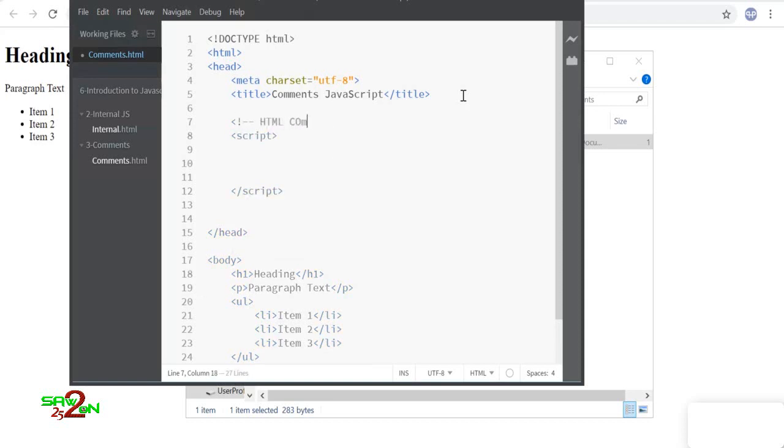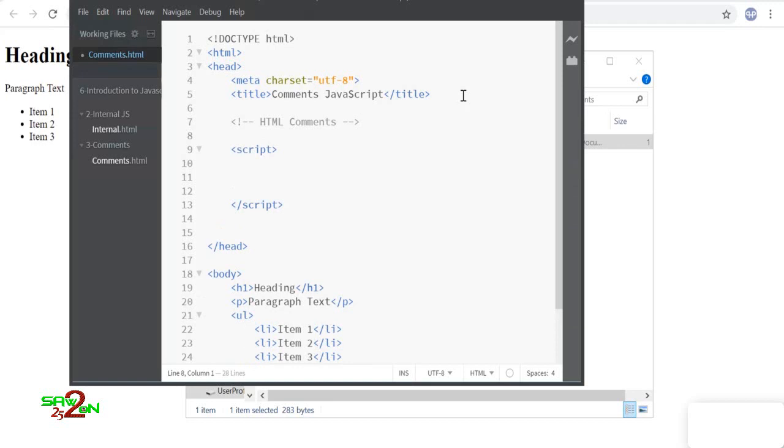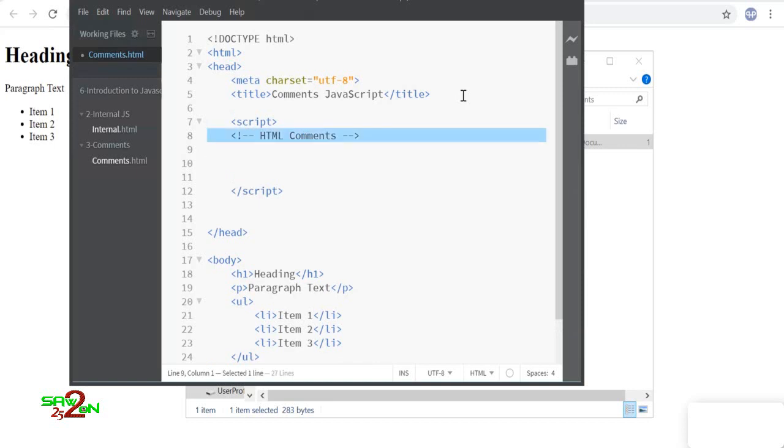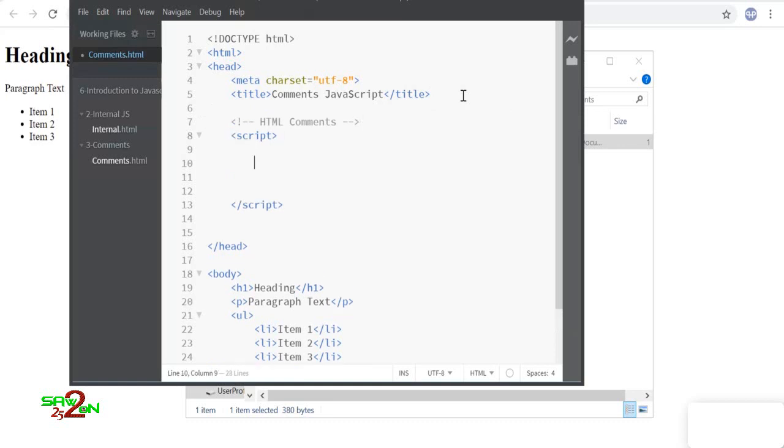Yeah, this is HTML comments, right? So don't be confused between HTML comments and JavaScript comments. You cannot write this inside this script tag because this is HTML, and HTML should be outside this script tag. Okay, always remember that.